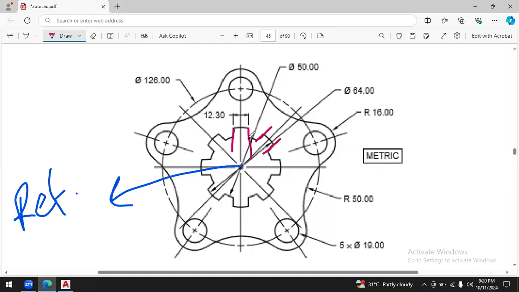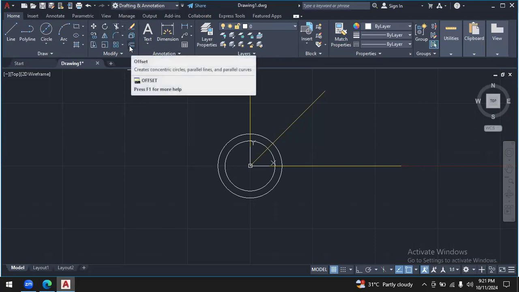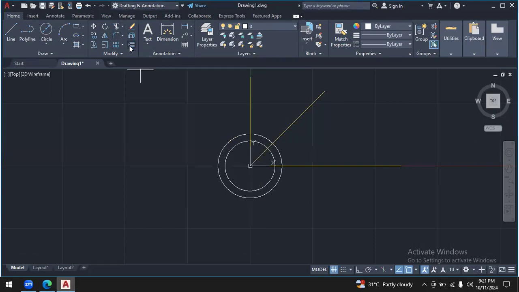And for that, if you see, the distance between the two lines is what? 12.30. So divided by 2 gives you 6.15. So use the offset command and offset this line with 6.15. There you have an offset command. Just go for it. Offset distance is 6.15.